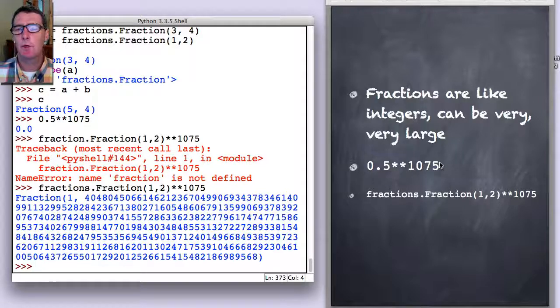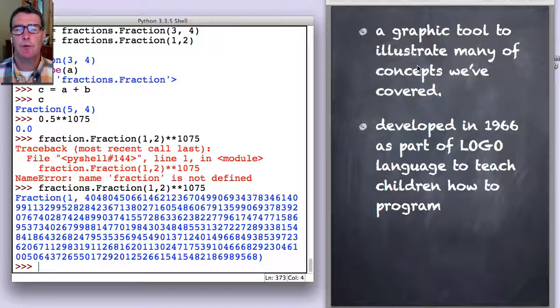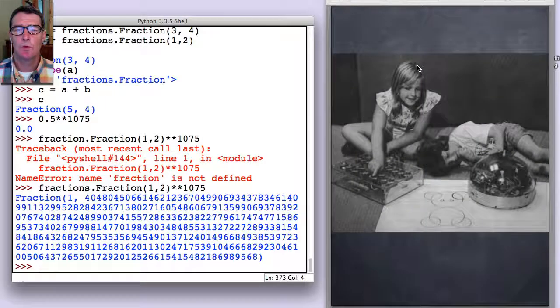Okay, so that completes our work on an introduction to the Python standard library. We're now going to look at something called turtle graphics and turtle graphic objects. Where do these turtle graphics actually come from? Well, the history is back in the 60s, and a turtle was actually a little robot created by Seymour Papert, I think, of MIT, the Massachusetts Institute of Technology. And it was a device which is designed to teach children how to program.